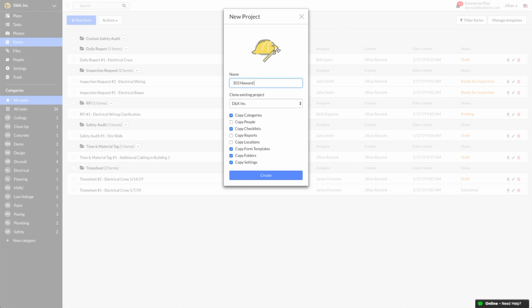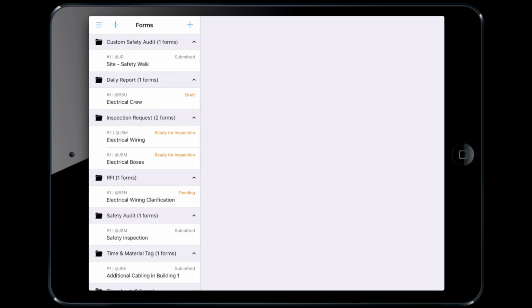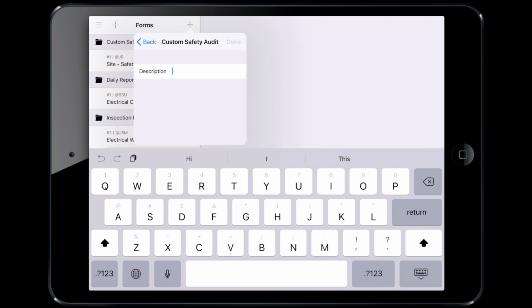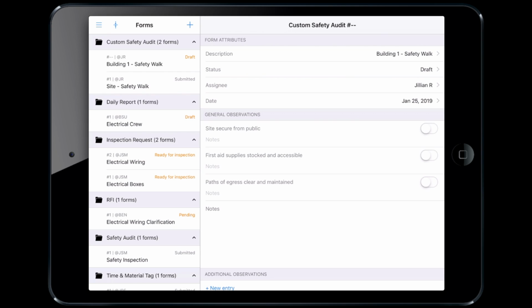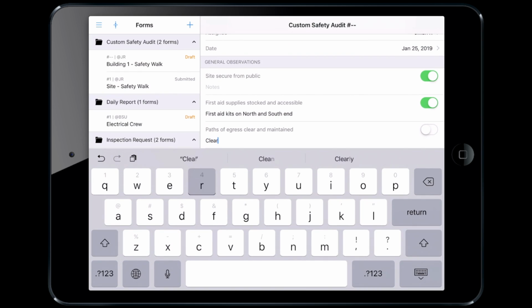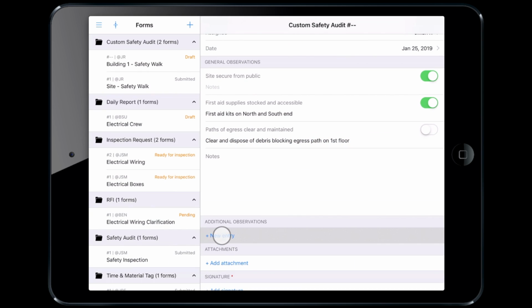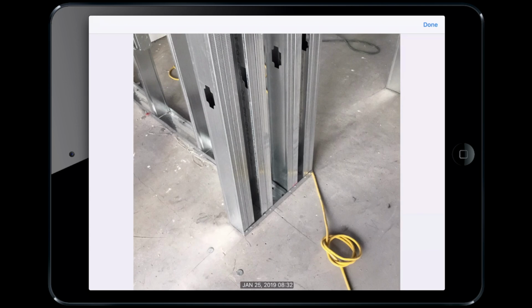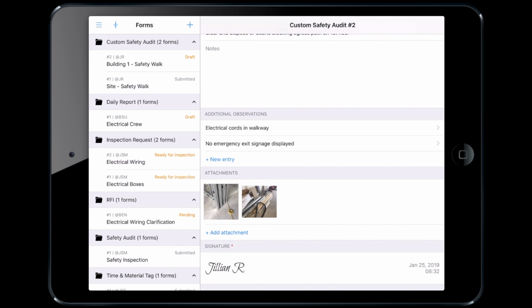Now that my custom forms are published and ready to use, let's switch over to the mobile app version of FieldWire. Here we are on my tablet on the Forms tab. You can complete a form on any device, including Android, iPhone, iPad, or computer. I'm currently on site doing a safety walk, so I'm going to start a new safety audit form by clicking on the plus sign and selecting Safety Audit from the dropdown. I'll start checking things off and adding comments and photos as I do my safety walk in Building 1. Once finished, I'll sign off and change the status to Submitted.